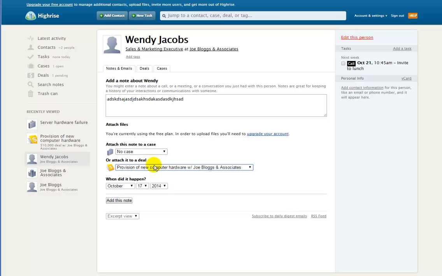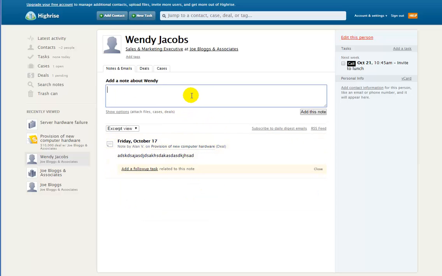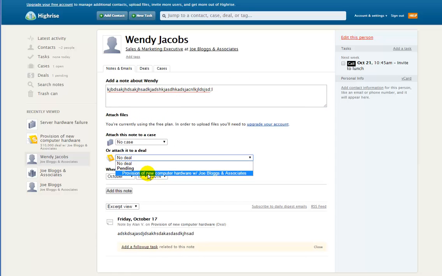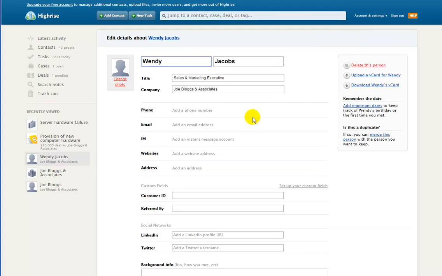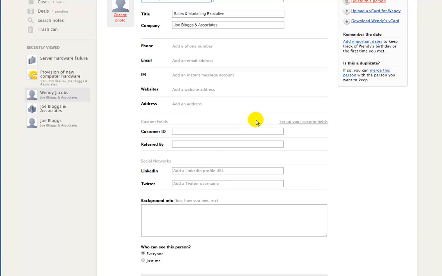Let's say that this has to do with the provision of the new computer hardware that we had this discussion about. There we go. And you know, if I do another discussion sometime in future pertaining to this same deal, well, there we go. There's my latest note. So everything is in a very nice logical place. You'll see all the related tasks for Wendy appearing down here, and you can just add and update contact information for her as and when you get it.